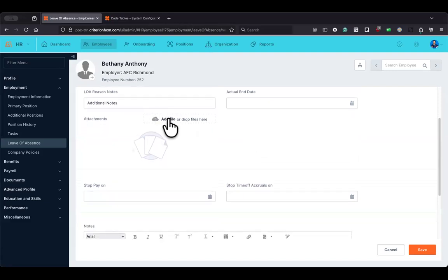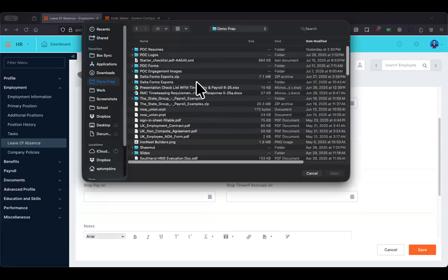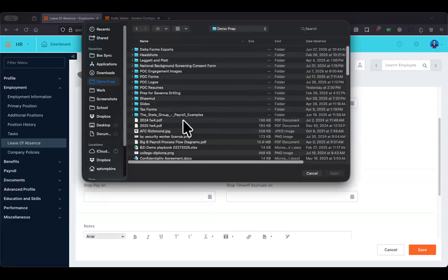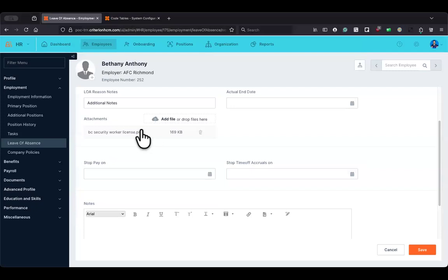All right, the attachments. So here I can add or drag and drop one or more files if I need to. I can just click on add a file and browse and update that file there. Or like I said, I can drag and drop. Maybe they sent you something and you need to add that in here, whatever that particular thing is. I think I have a PDF. I'll just add a licensed PDF there just so you can see what that looks like.